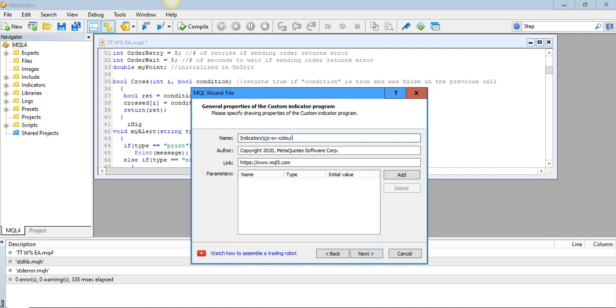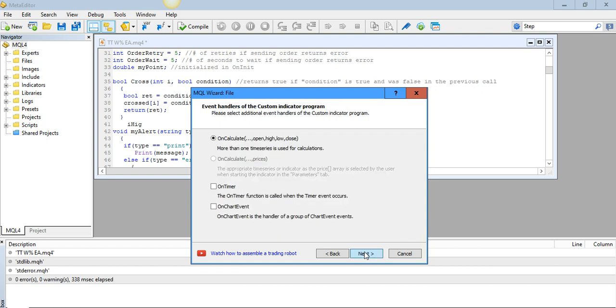Color game arrows. Indie. I know it's long, but I always love to write Indie or EA or script. Then nobody can ask me, what is this? Here we go. Next. Next. Next.